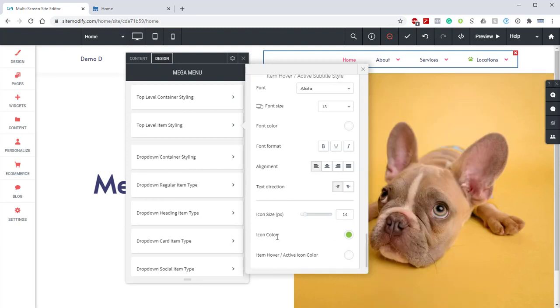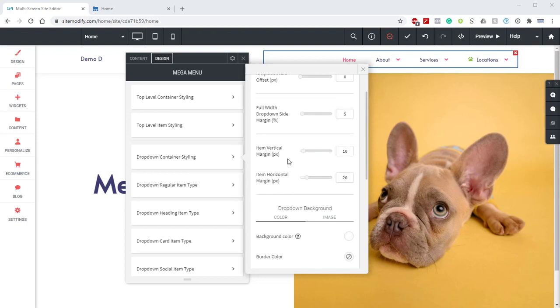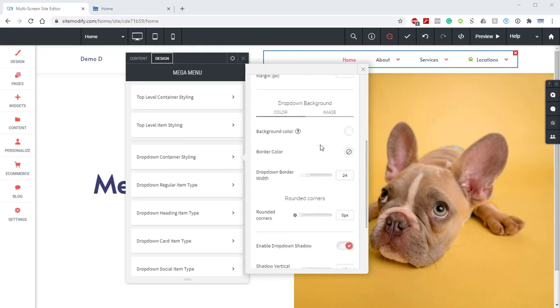And then from here, we can go ahead and open up our drop-down container styling. And then in here, we have a few settings that we need to adjust. The first one being our full width drop-down side margin set to 5. Our item vertical margin set to 10. Our item horizontal margin set to 20. Scroll down. Background color is set to white. Drop-down border width is 24.